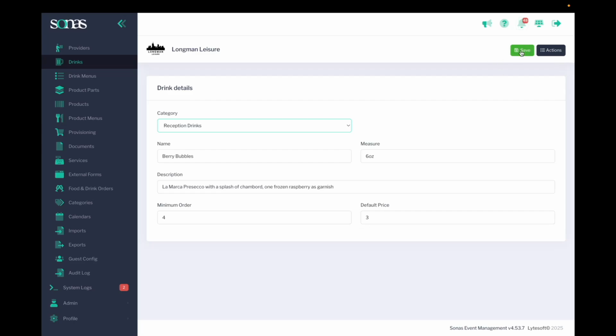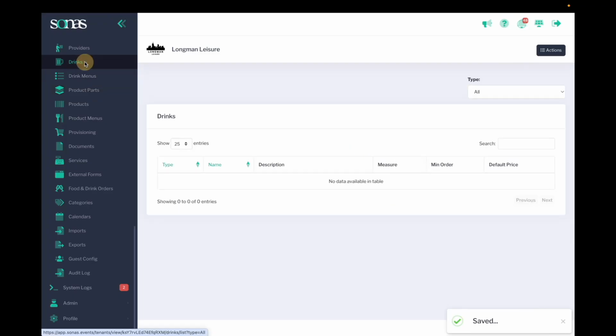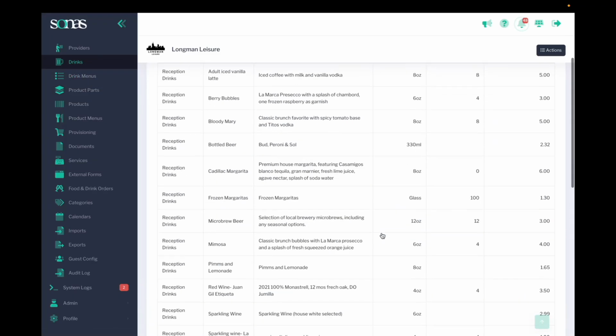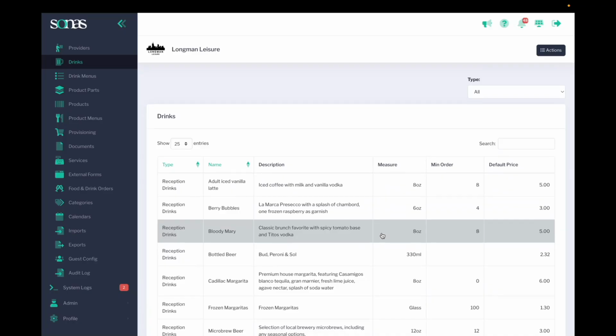After you enter them, you want to hit save, and then go through your drinks and make sure everything looks correct, that you're comfortable with everything, and then you can move on to the video on how to build those menus.